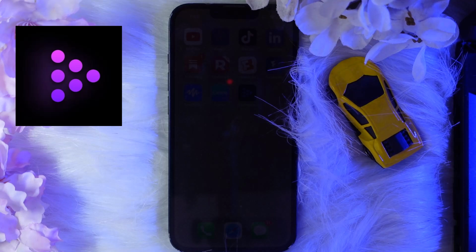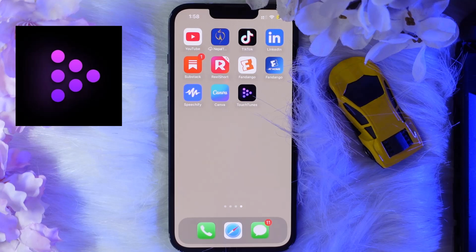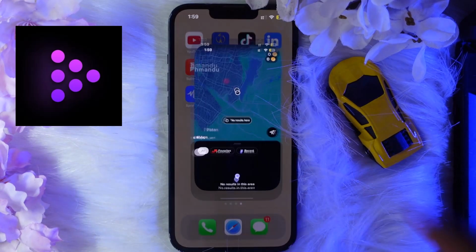So let's get started. The first and most basic thing you need to do is make sure that you have already installed the TouchTunes app. If you have not installed the TouchTunes app, you just need to install it from the App Store or Play Store on a device, and after that you just need to open TouchTunes.